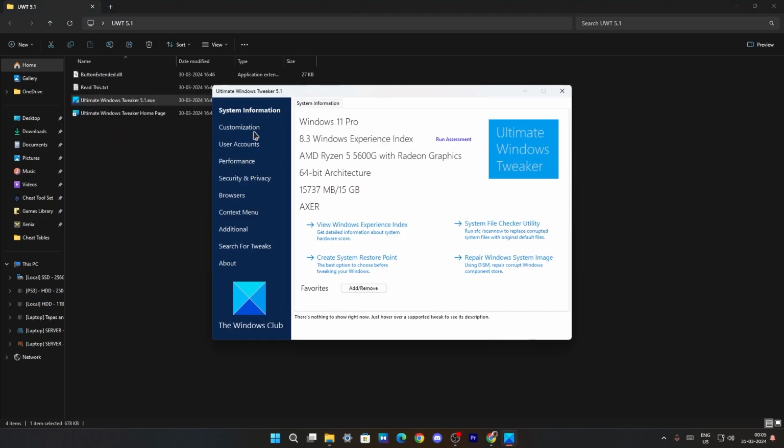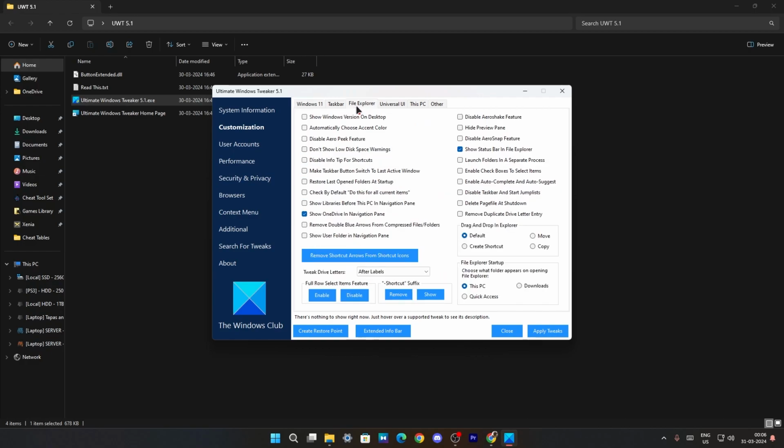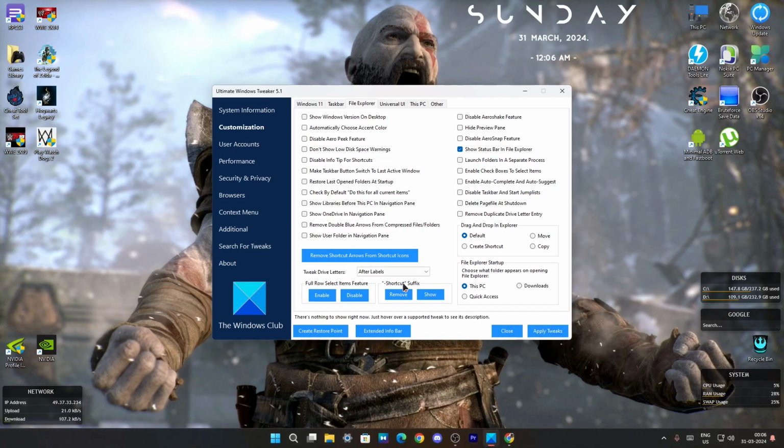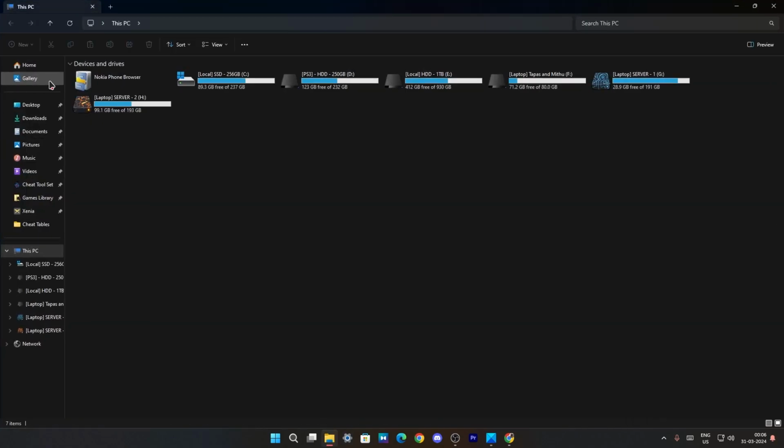Here you have a lot of tweaks you can do on your PC, but we are focusing on OneDrive. So we are heading into the Customization section and going to the File Explorer tab, and here, as you can see, there is a check mark on Show OneDrive in Navigation pane. I'm going to remove this one and click Apply Tweaks. This will just restart my Explorer. Now if I head back into the Explorer, see, the OneDrive folder has been removed.